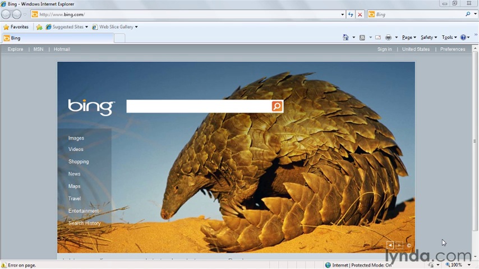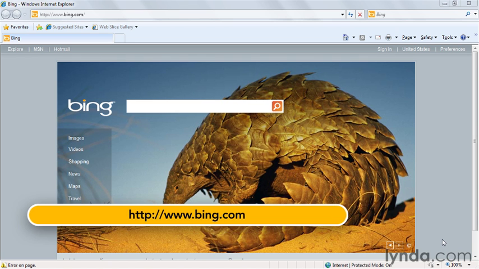I'd like to show you how to connect to web servers and retrieve information. The site I'm going to use for the project is Bing.com. I'll start by looking at how Bing queries are formatted.